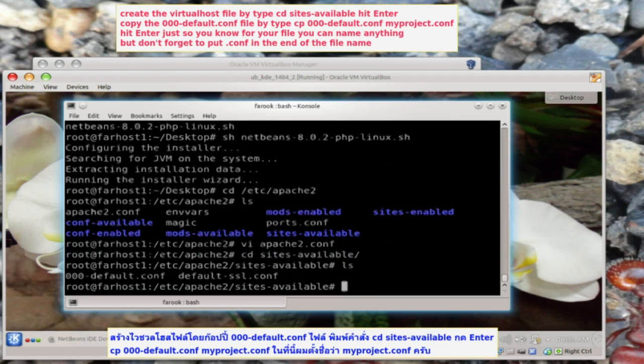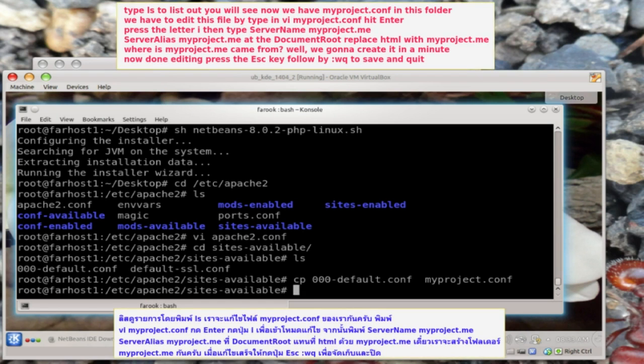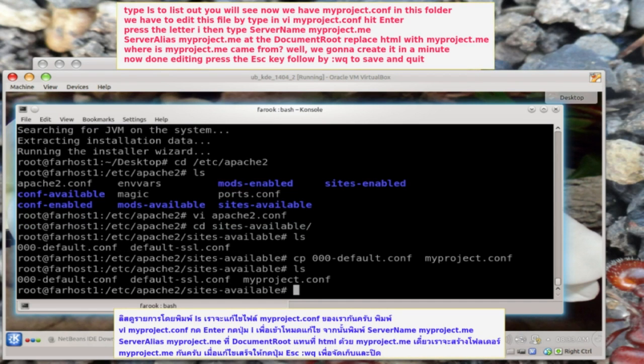Copy the 000-default.conf file by typing cp followed by the file name. I'm going to name it myproject.conf. Hit enter. Just so you know, for your file you can name it anything, but don't forget to put .conf at the end of the file name. Type ls to list it out. You will now see we have myproject.conf in this folder.